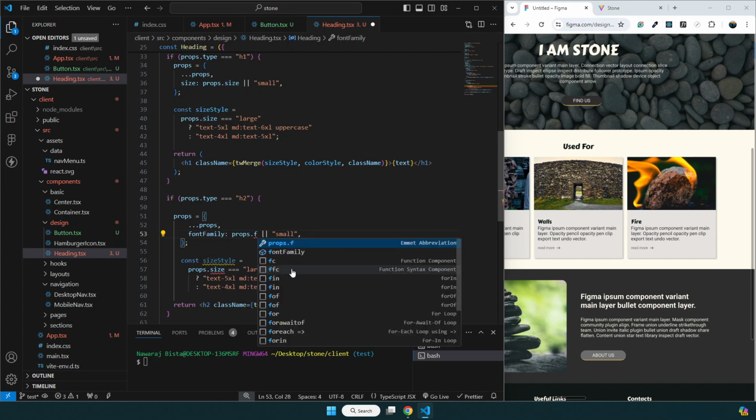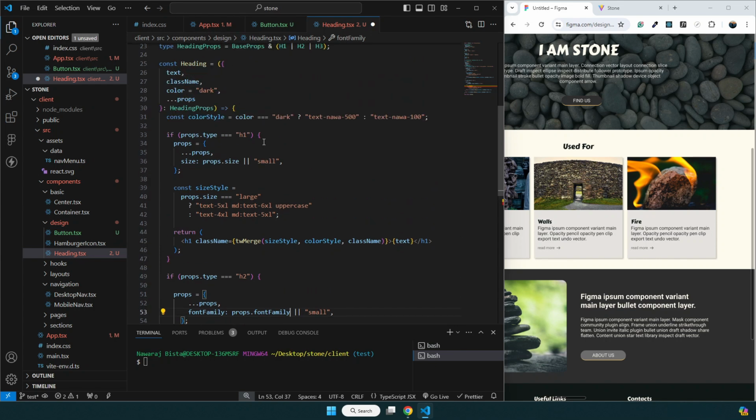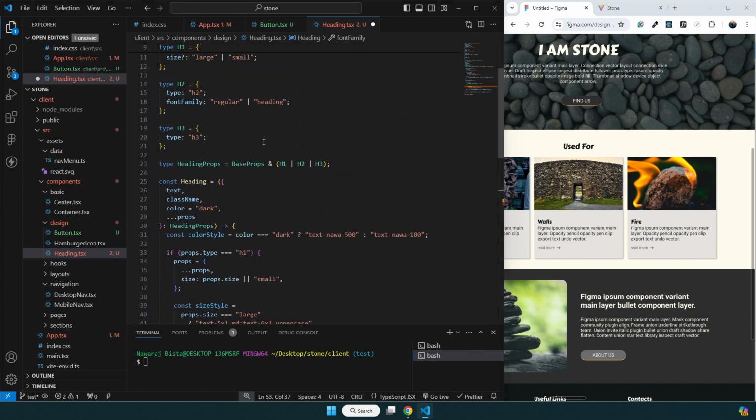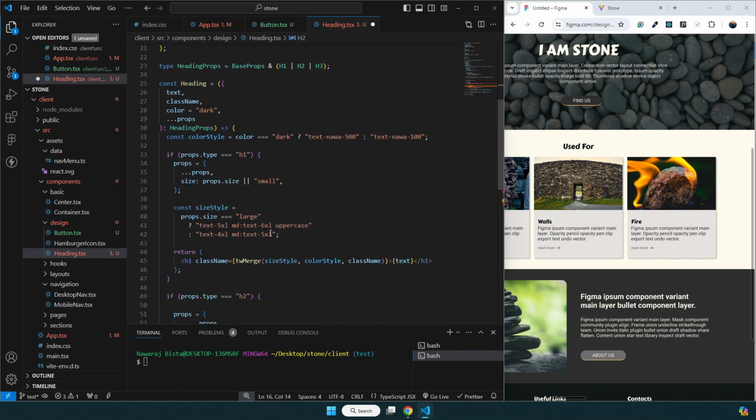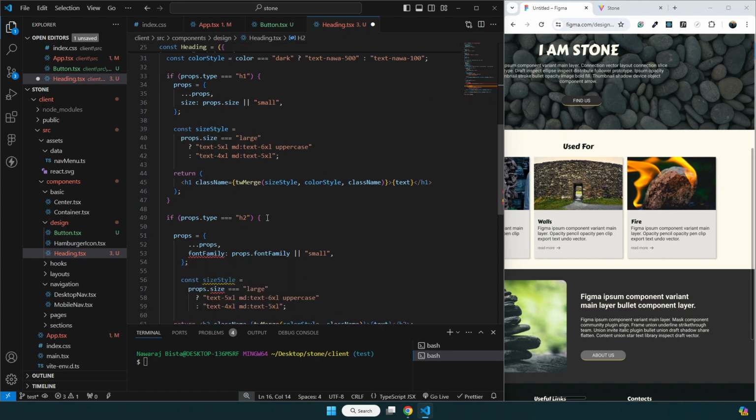If we do not provide the font family, then I have to put the question mark also over here. Did I do that? No, I have to make it optional. Don't forget about it, otherwise it will show an error. So it should be optional. That's why we have to provide this question mark after that, where I am in h2 over here.